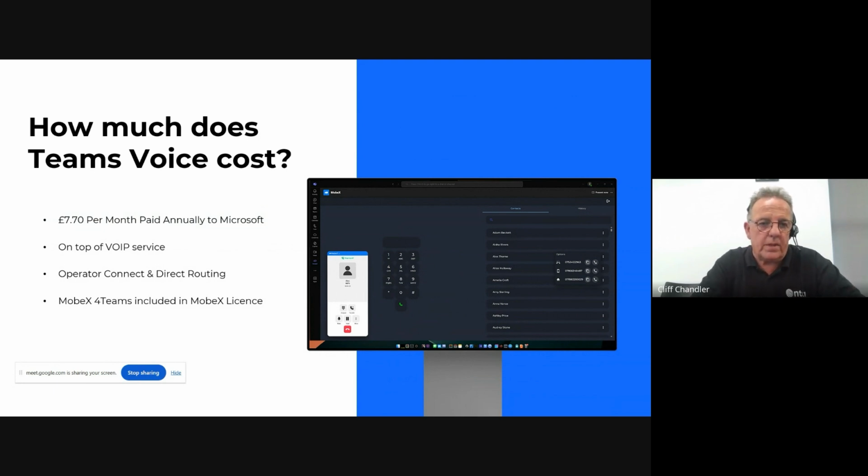And of course, on top of that, you've got the VoIP service cost as well. So it is quite expensive. If you've got Operator Connect or direct routing, you've got that license to pay as well. But MobeX for Teams is now included in the MobeX license that you're already paying for.